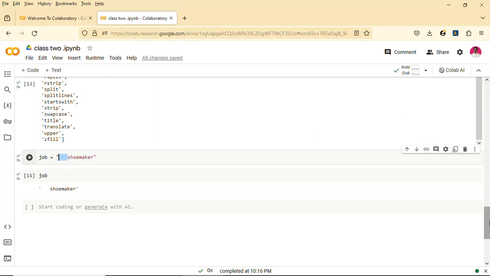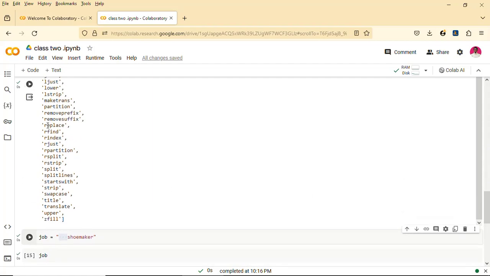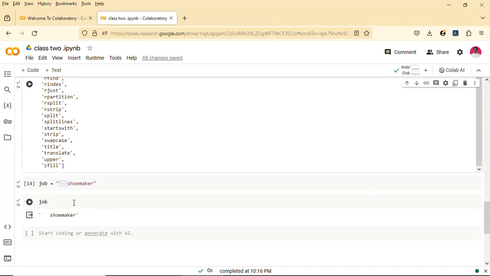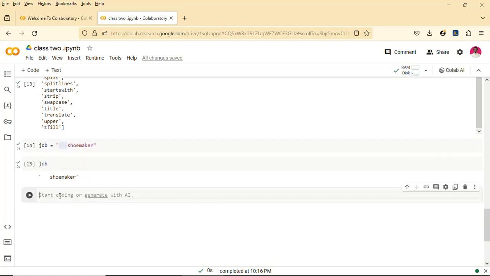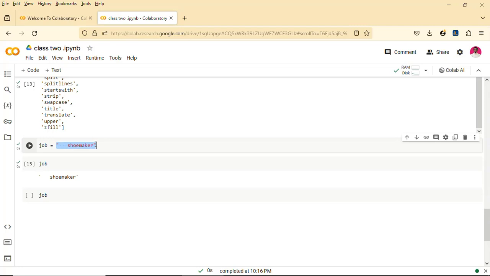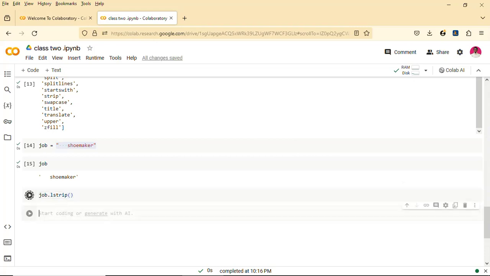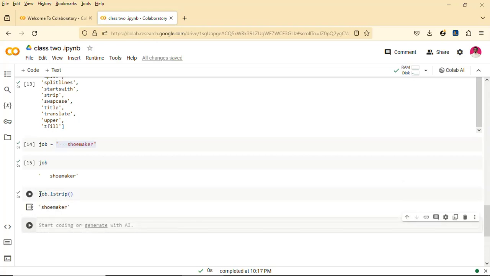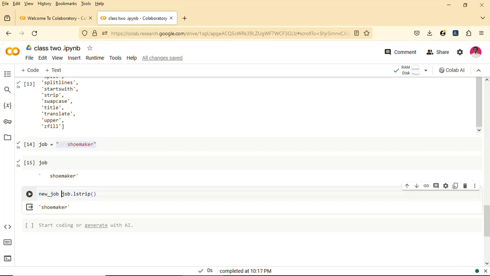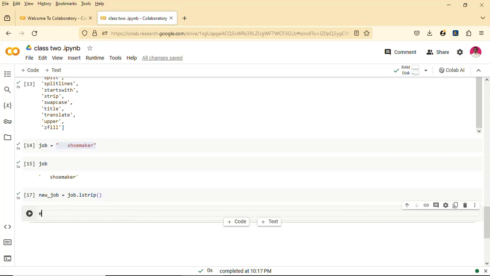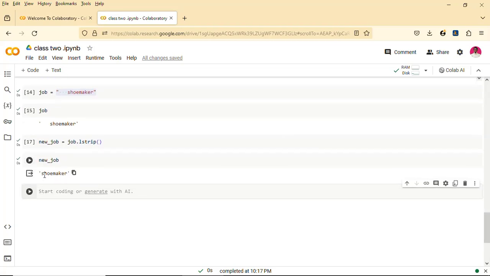So if you want to remove it, there is a method in Python for that, which is the left strip. If I come down here, you see that we have the lstrip. The lstrip is used to remove space at the left hand side. So all I need to do is say job, which is a reference to this value, dot lstrip. If I run it now, it's going to remove that space. So I can now save it to a new variable name, new job equals this. Whenever I call on new job now, I'm going to get the correct name without space.